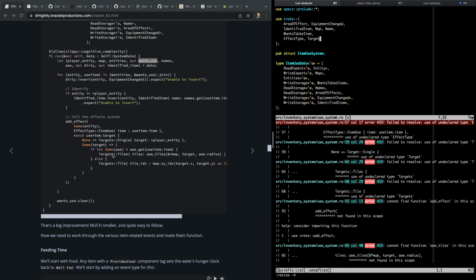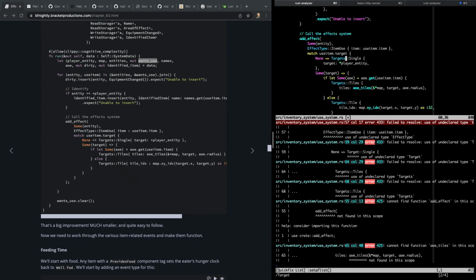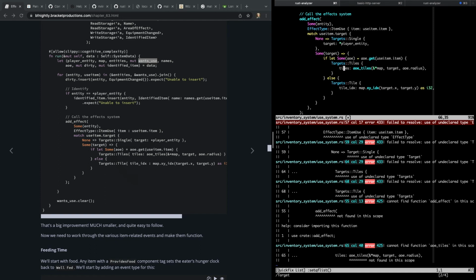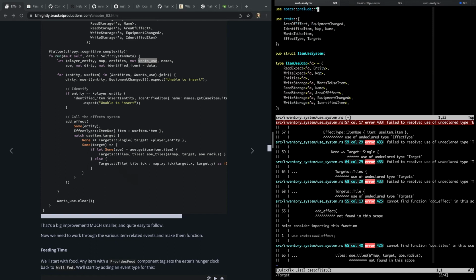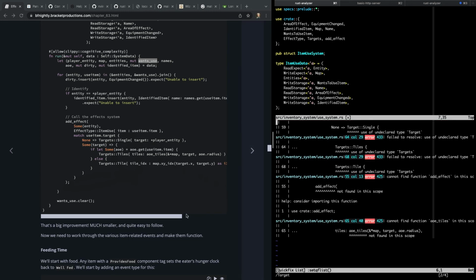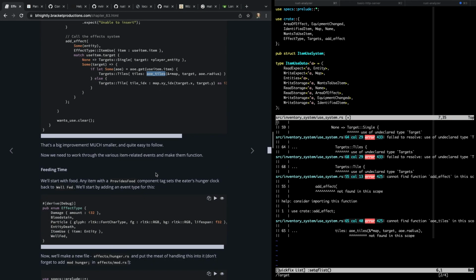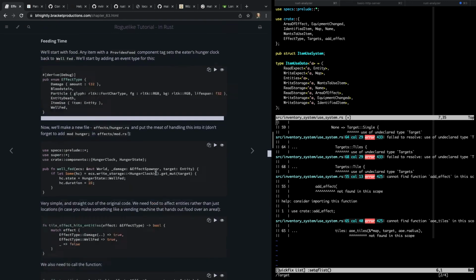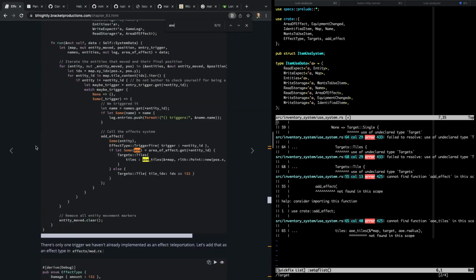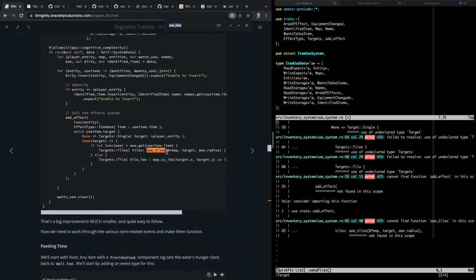Oh, targets with an S. Targets single like that. Okay. And then add effect. And then AOE tiles. Where is that? I mean, that's something new. That just sort of came out of nowhere. And is that anywhere? AOE tiles. It says 2 of 2. So this is the one we just did, and it doesn't exist in our code.